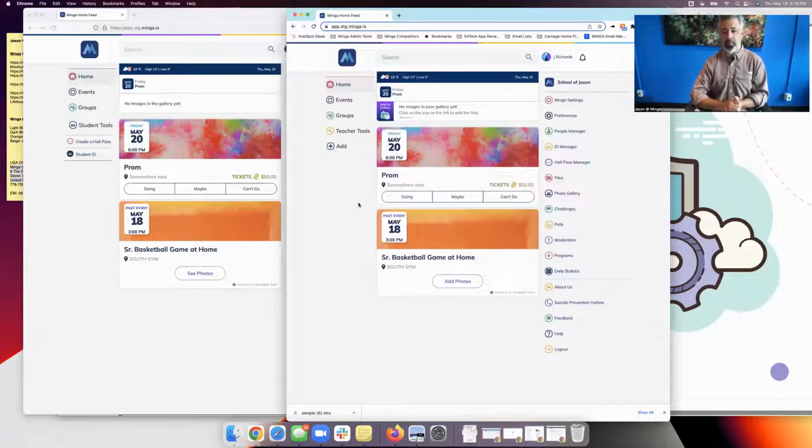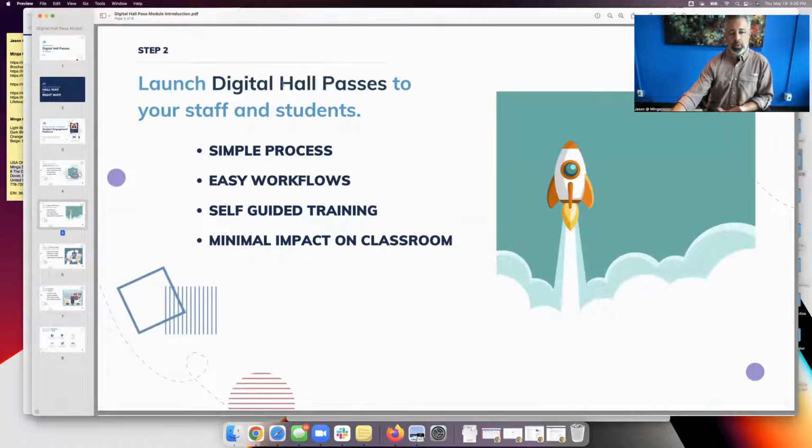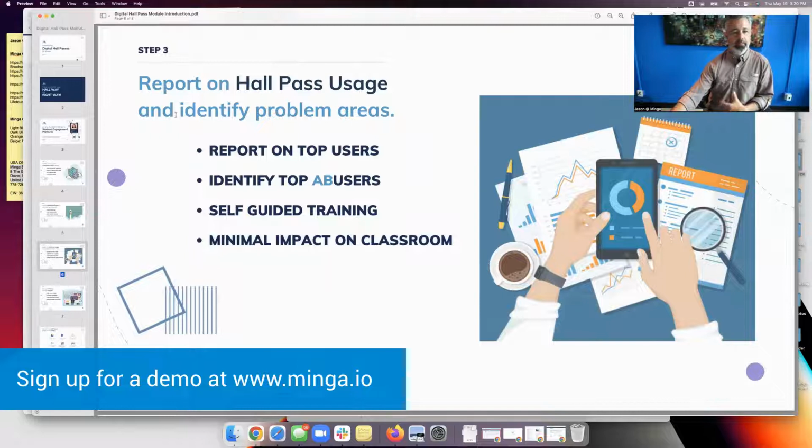And both of those work on the same premise, though, that we're leveraging the student to take that sort of 15 seconds to create their own hall pass so that we're not interrupting instruction time. And now those hall passes are created and off we go. So we've launched and we're just focusing on these simple processes and easy workflows, self-guided training for everyone. And really important here is focusing on that minimal impact on the classroom so that we can get into the second phase, which is reporting on hall pass usage and identifying problem areas.